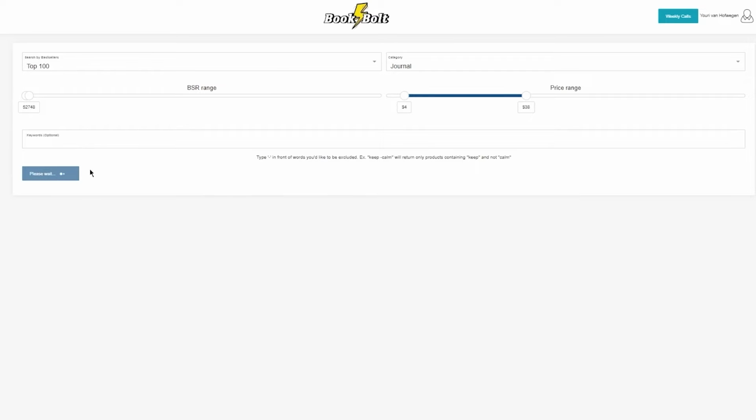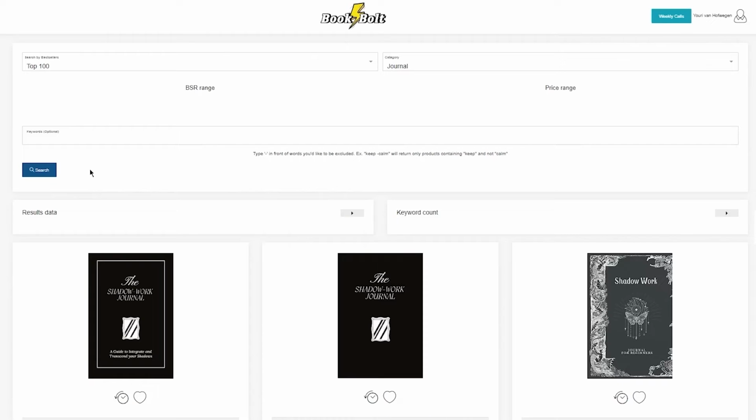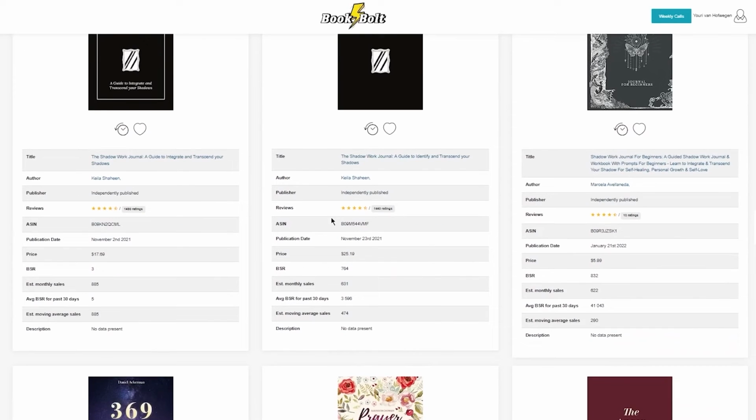And once we search it, obviously it's going to give us the books that we search for. And look at this. It gives us all the data. It gives us title, author, publisher, reviews, ASIN code, which is basically a special designated code to a book. You can see the publication date. You can see the price that they're released at. And you can see the amount of users that actually bought it.